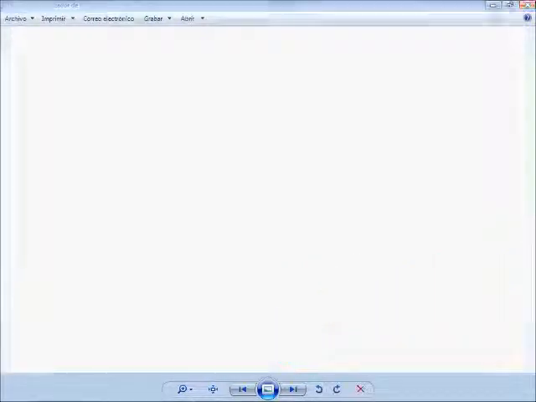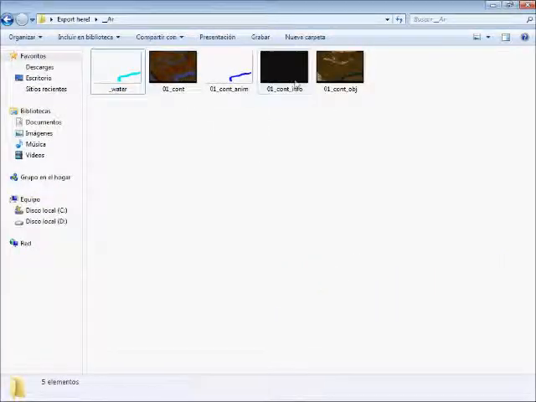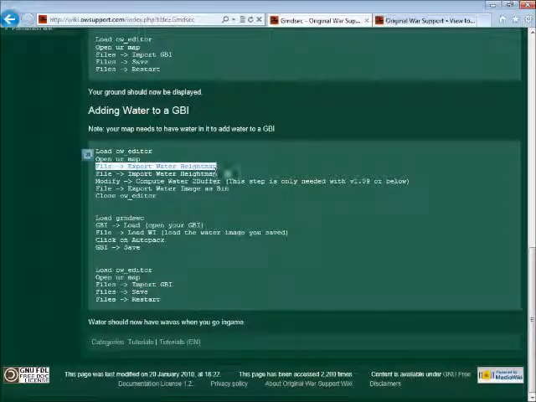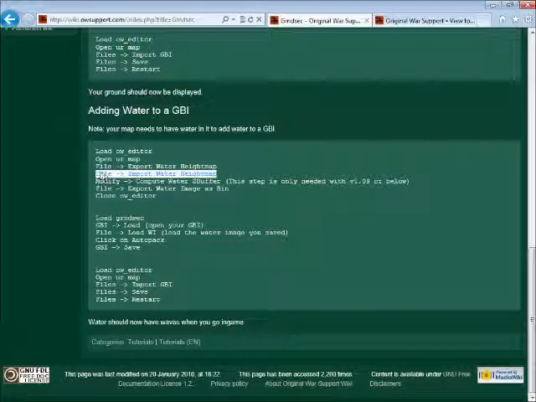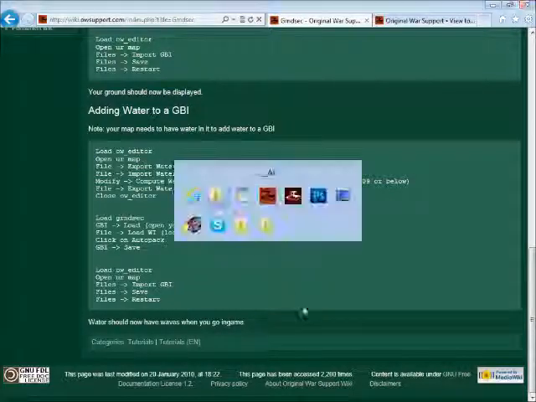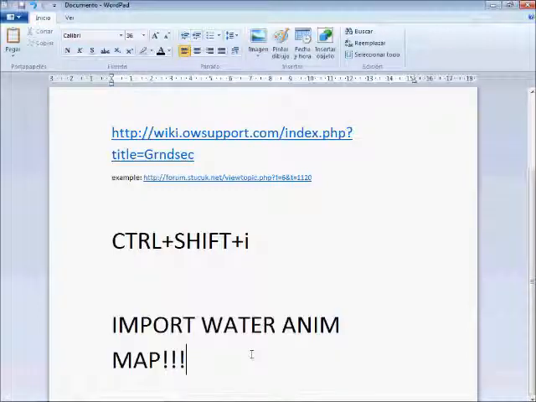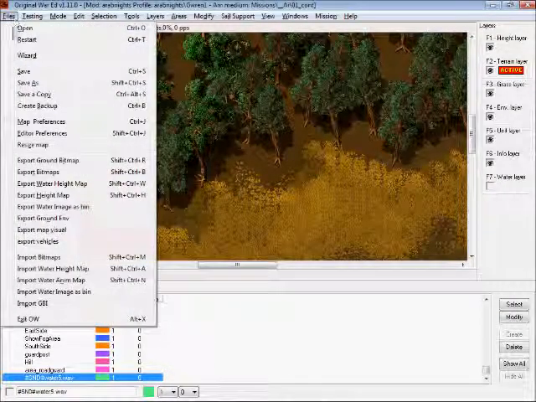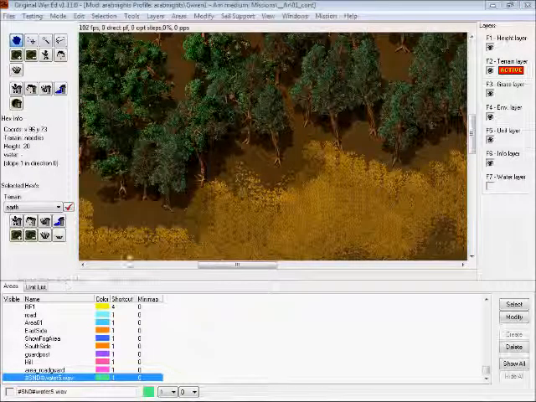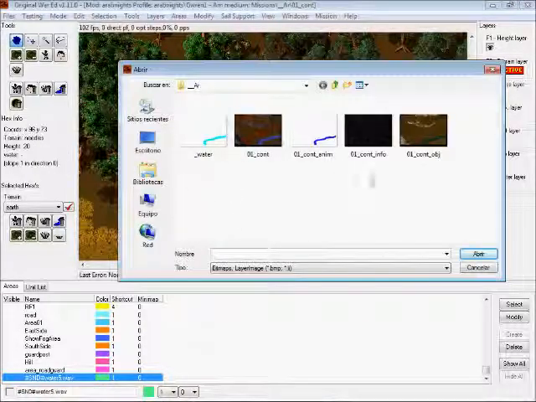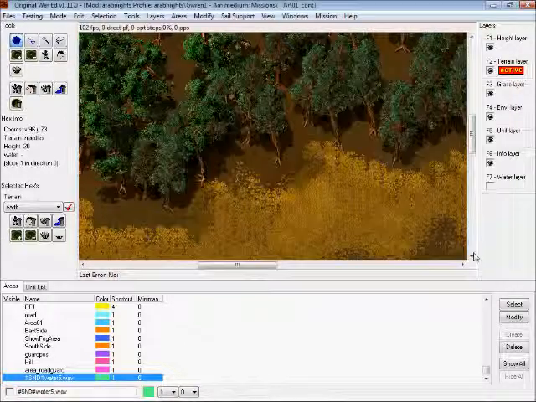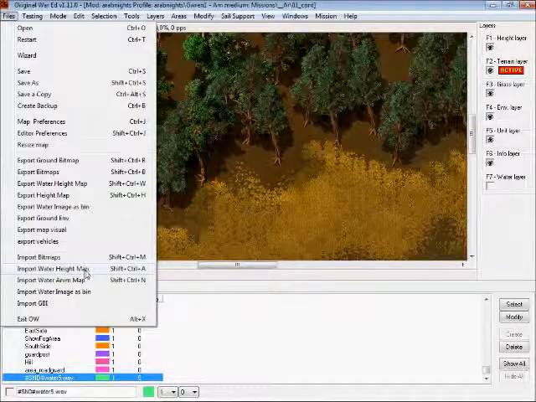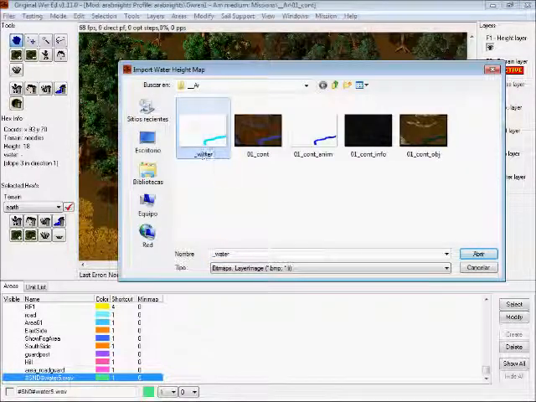This is the water height map we just exported some time ago. These are the other bitmaps I told you to export that we have exported. So now what we do is import a water height map, but just after we import our water anim map. Pay attention: go to file, import water anim map, go to your folder and select your anim map, and now you import the water height map just as the guide said, which is this one.